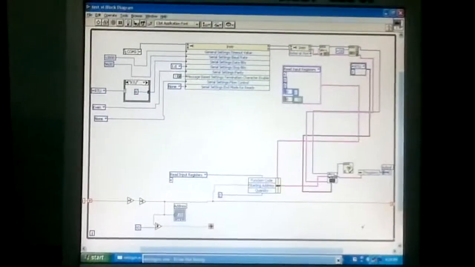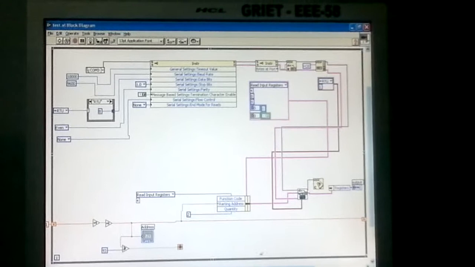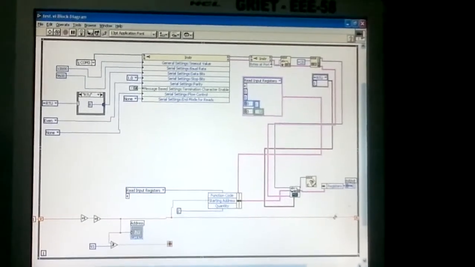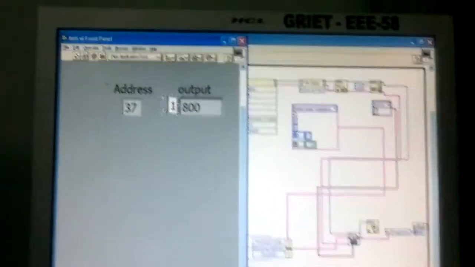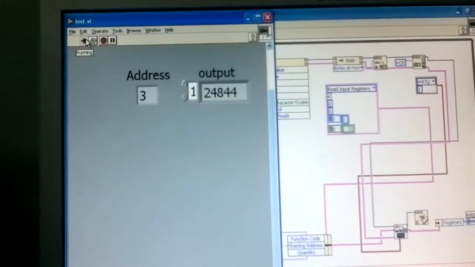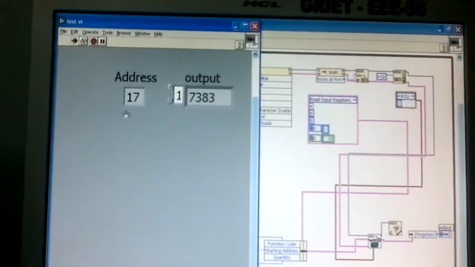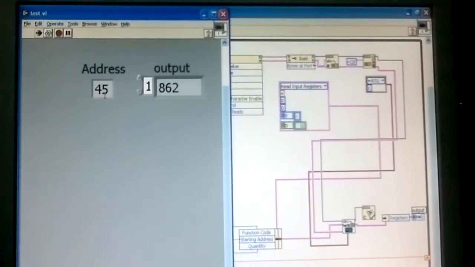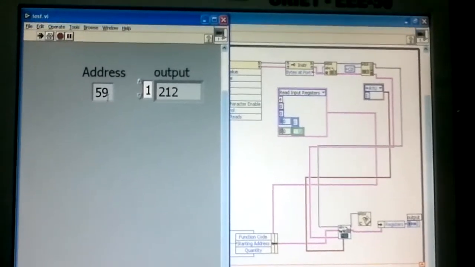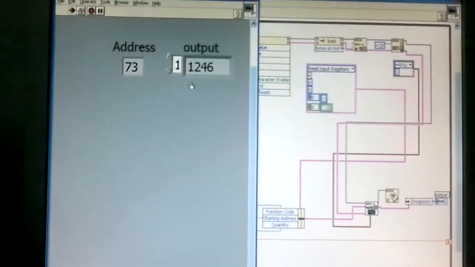TTL logic is the output of the parameters coming from the quasi-meter, which are dynamic in nature, can be viewed in the front panel of this VI. This is the front panel and running it. Here we can see the address is being keep on increasing. The name of the parameter corresponding to each address can be viewed in the memory map of quasi-manual.